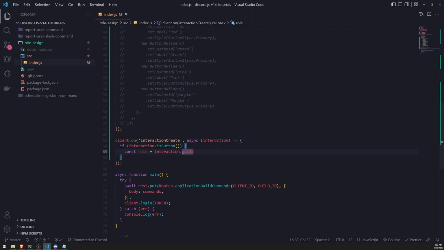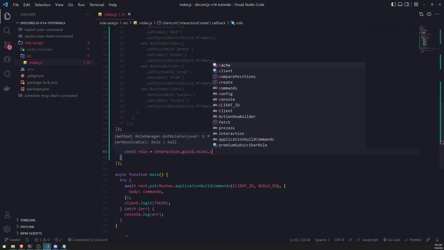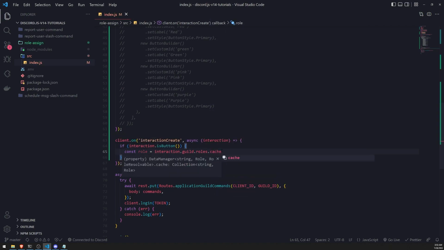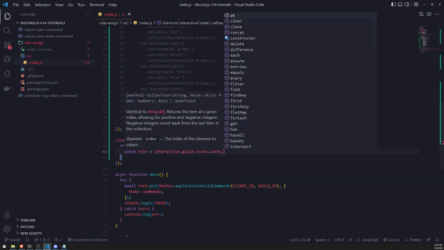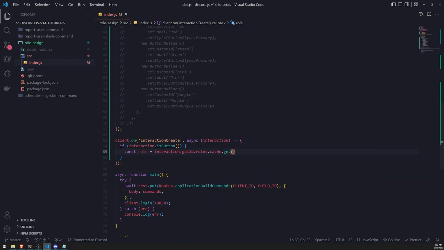So interaction.guild, and we're going to reference the roles property, and then the cache. This is the guild role manager, and we're going to call the get method and pass in the ID. Now here's the nice part: because we're inside the interaction event, and the button interaction is going to have a custom ID, buttons are always going to have custom IDs, right?